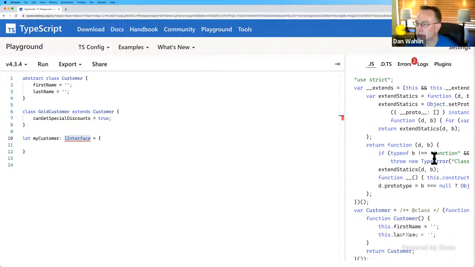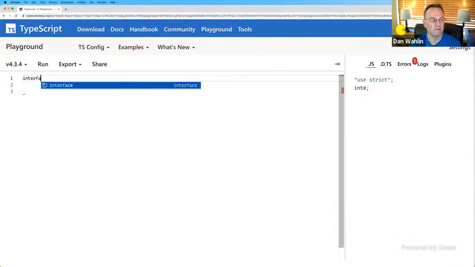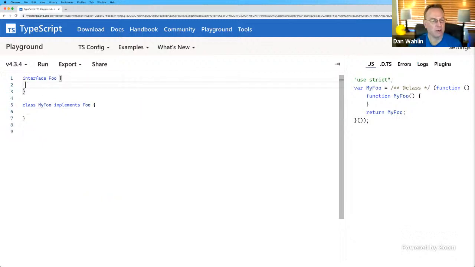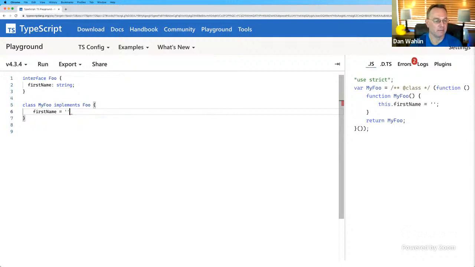Okay. Chris, how would you implement an interface on functional React components? Is it just function, name function, implements, interface? No. So functions aren't going to ever implement an interface. The only time you're going to do that is on a class. So if I had interface foo, and I have class my foo implements foo. And now if I put in first name string, well, now I have to put first name string.